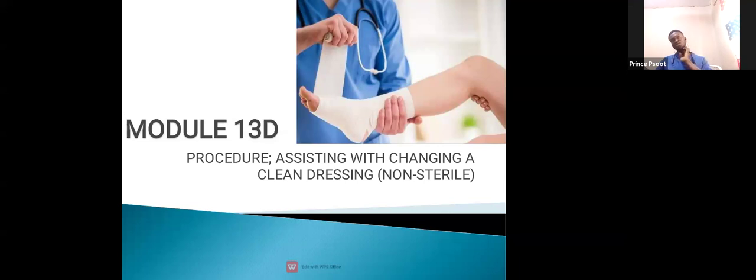What is a non-sterile dressing? When we talk about non-sterile dressing, it means that these dressings are not invasive, like I said in one of our lectures. An example of this on the board is a clean dressing. It is not a surgical wound. It is probably just a normal wound, maybe a cut, a bruise or the like. Most of these are clean wounds. They are dressed clean. Because they are not sterile, it doesn't mean that they are dirty.